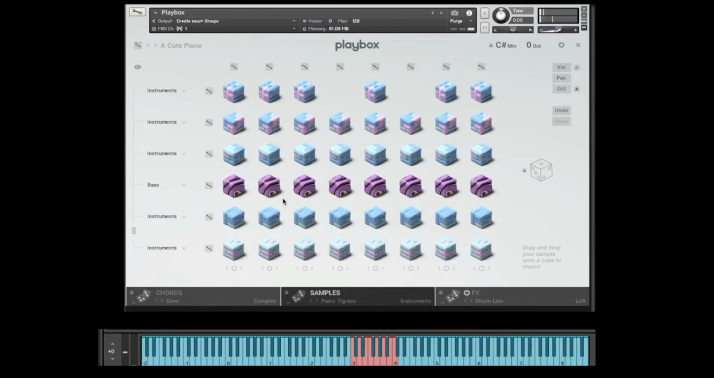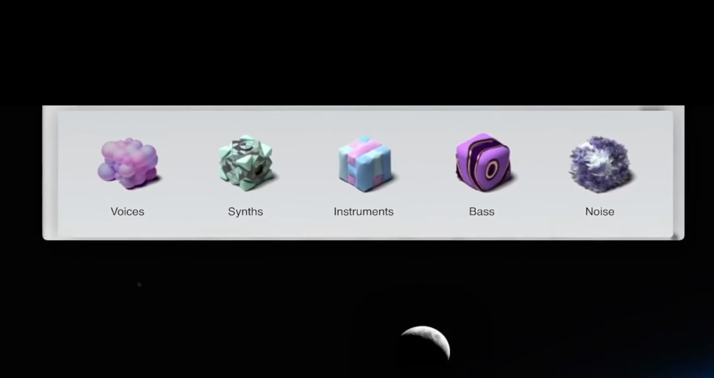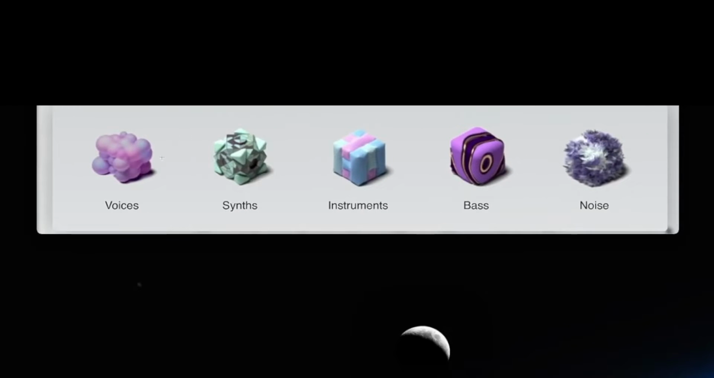On this page, you see the different samples, and you see, the first voice is played by another sound, then the second, then the third. Here we have just bass samples, for example. And to understand these symbols, I can show you what they are doing. Here we see that's the symbol for vocals, that's the symbol for synths, for instruments, for bass sounds, and for noises.